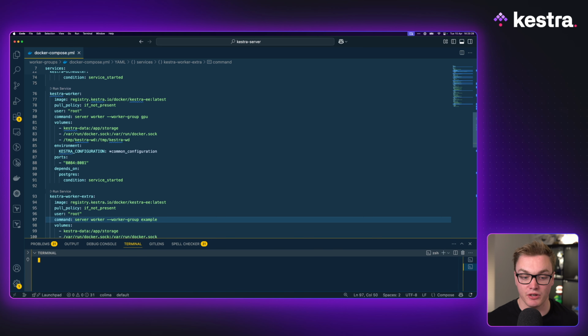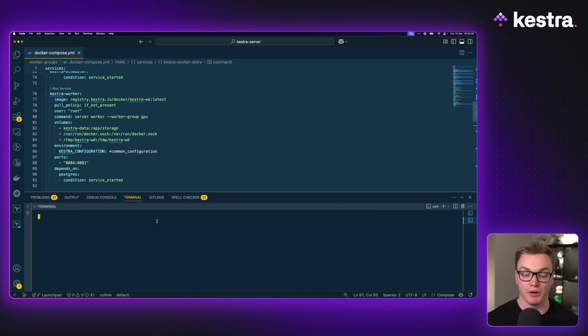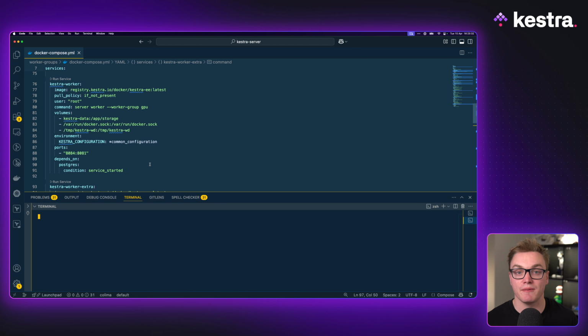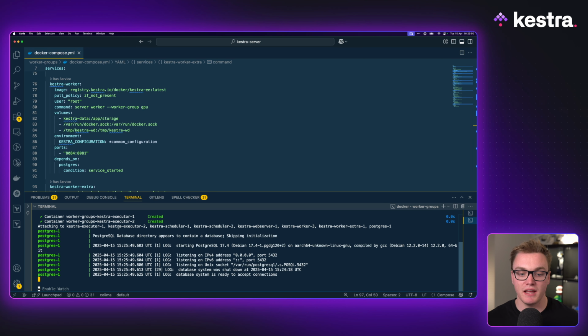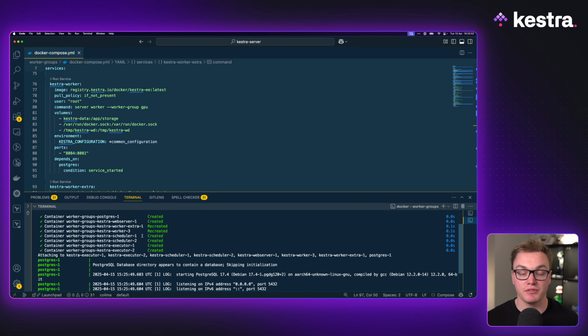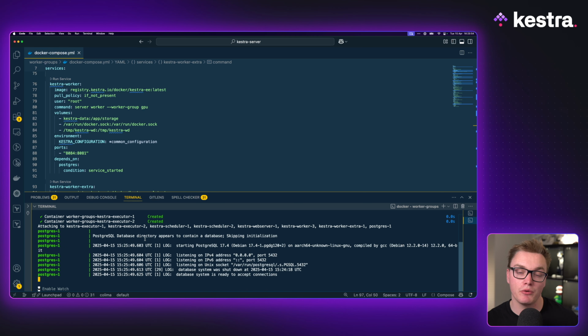So now if I was to open a new terminal and run Docker Compose again, we're going to see our two separate workers get spun up as their own containers, but we'll see that we can now specify which tasks run on each of those workers. So now we can see that we've got our number of different workers here spinning up. So now we'll just come back in a few minutes once this has started up, and then we'll be able to have a look at the UI to see that our worker groups are successfully set up.